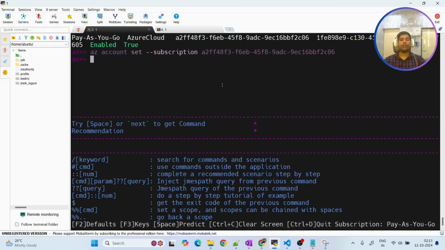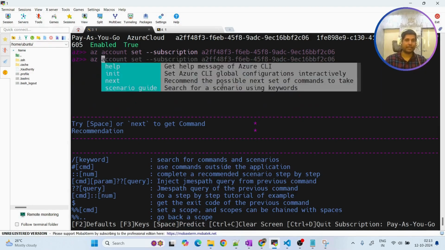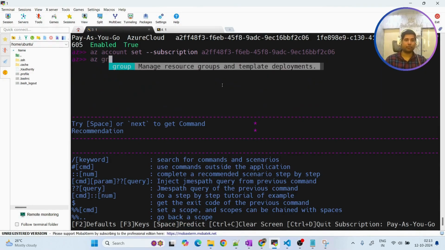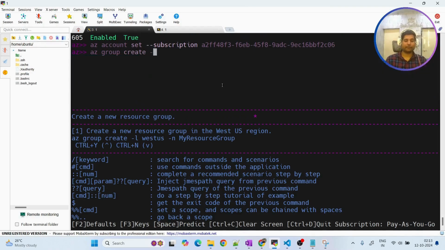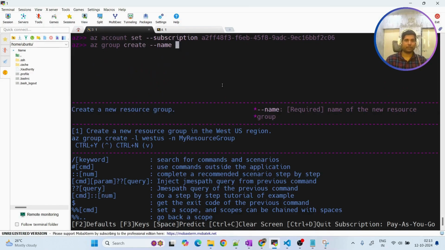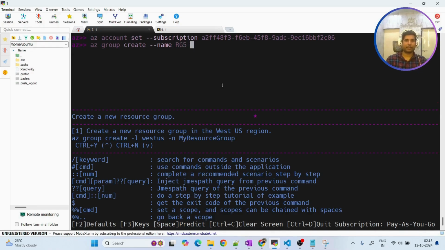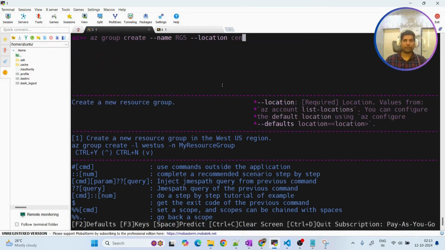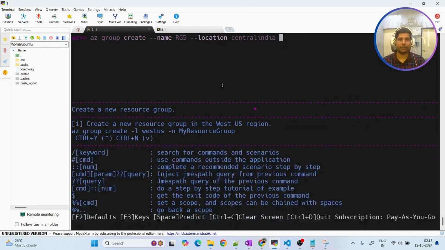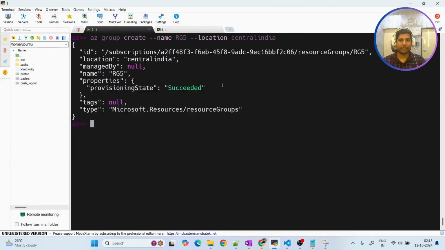Now we can try to create a resource. Let's say I want to create a resource group. We can write az group create, and --name. Let's say I'm going to give the resource group name as RG5, and I want to provide a location as well, which is going to be central India. You can see it easily gives us options. So I can click enter and let's see.